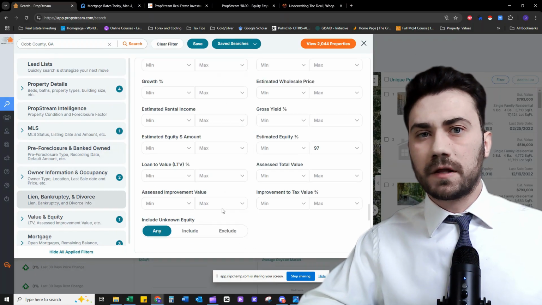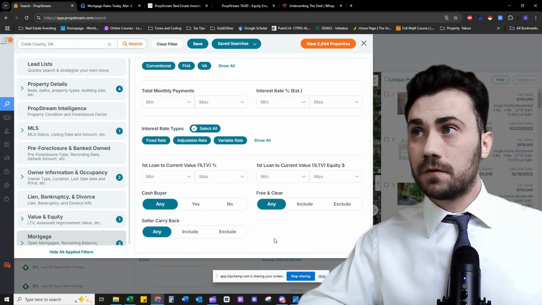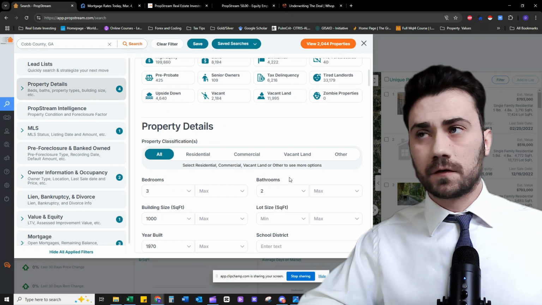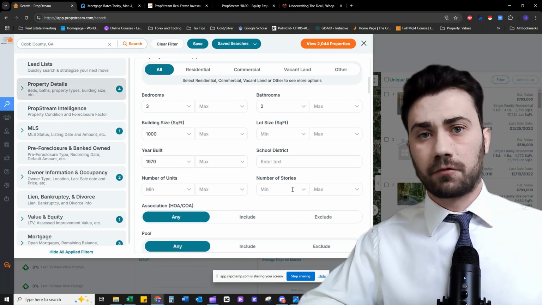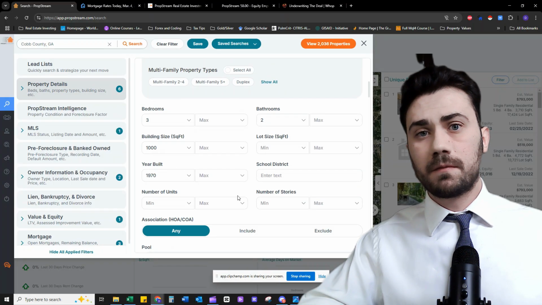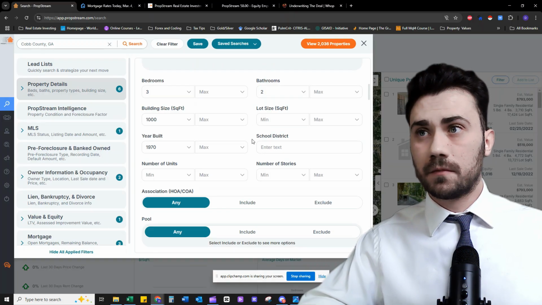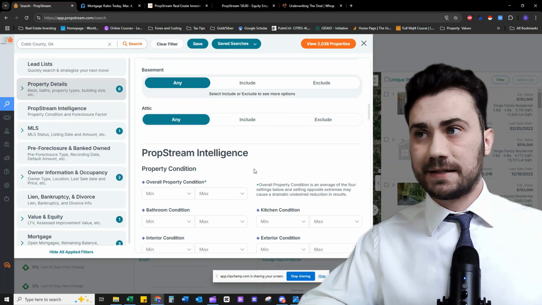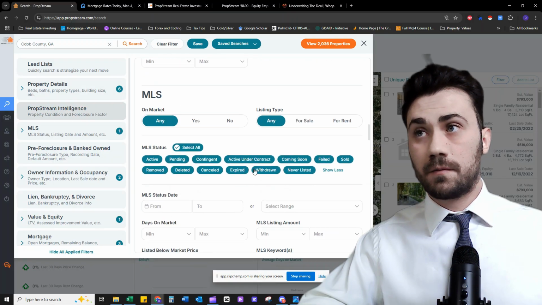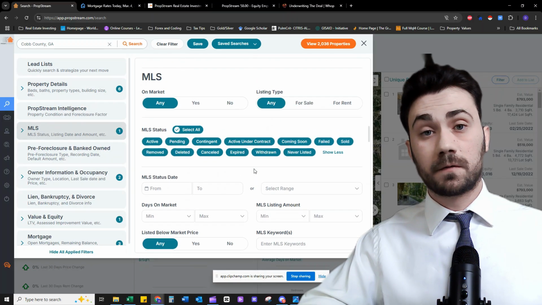So now we've completed the filtration process for PropStream. So let's review this again, and then we'll head on over to the next step. So for property details, we're going to make sure that we're targeting a 3-2 property unit. We're going to be targeting residential properties, so make sure this is selected. The minimum square feet of the property is going to be 1,000 square feet minimum. Minimum year built 19. On market could be on market, could not be on market. The listing type could be for sale or for rent.